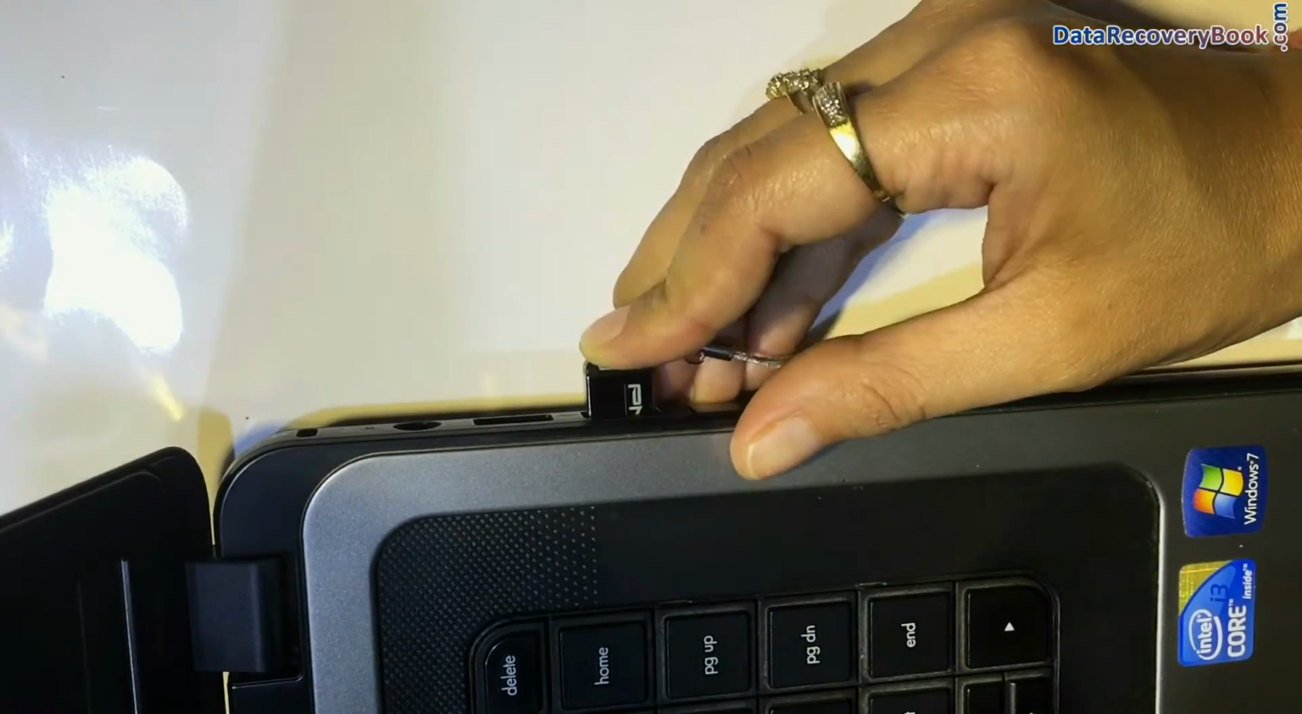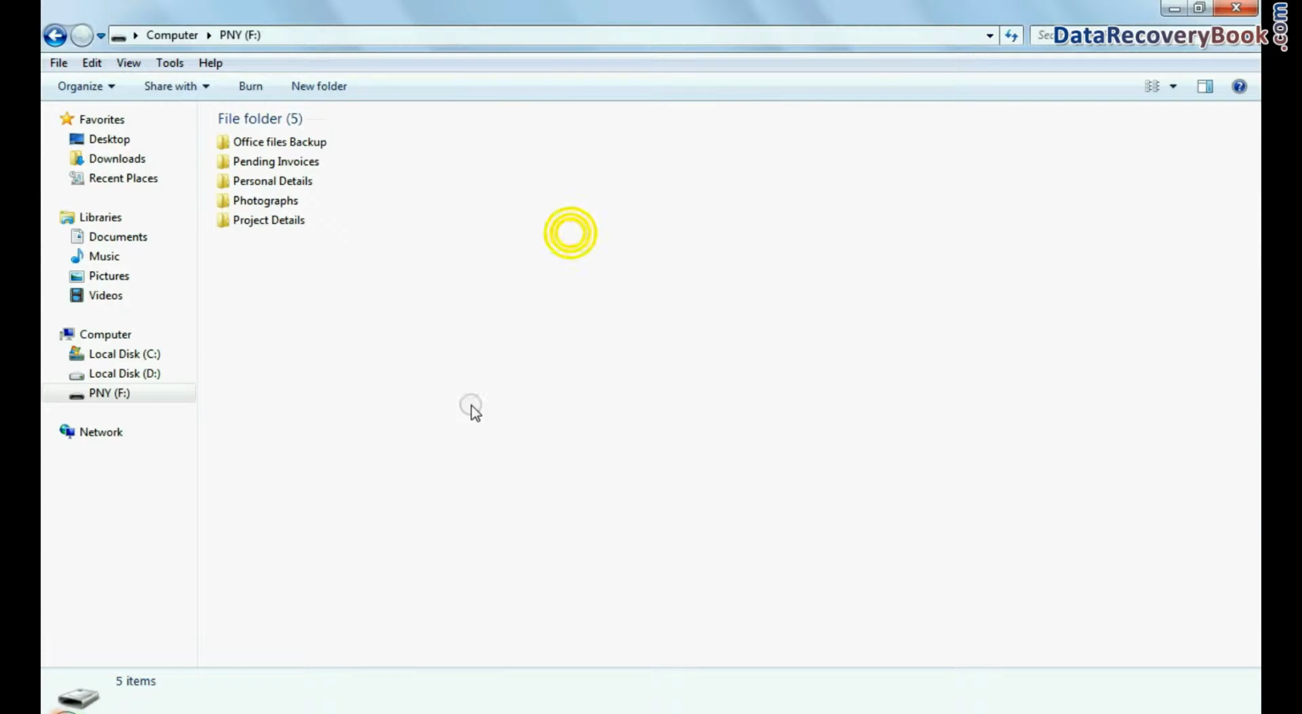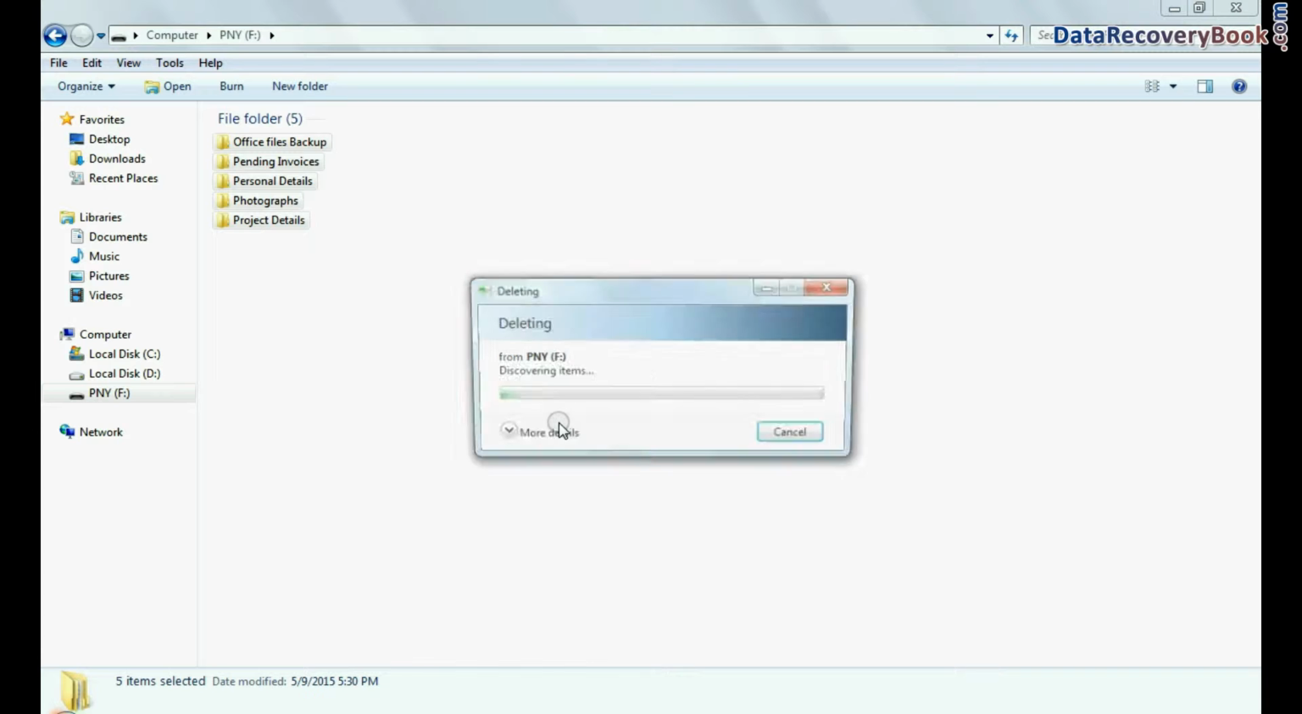Connect your PNY pen drive to your computer. As you can see, we have some data files and folders in USB drive, and we are deleting these for recovery purpose.